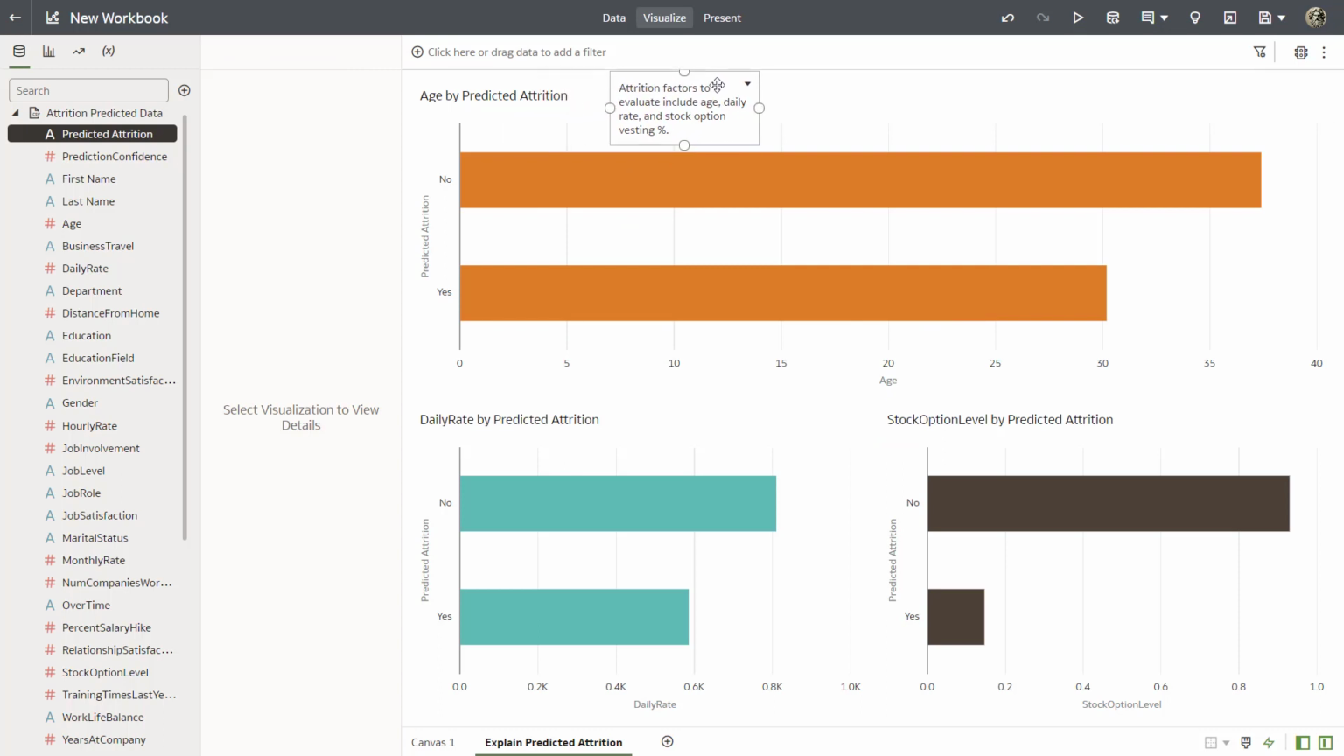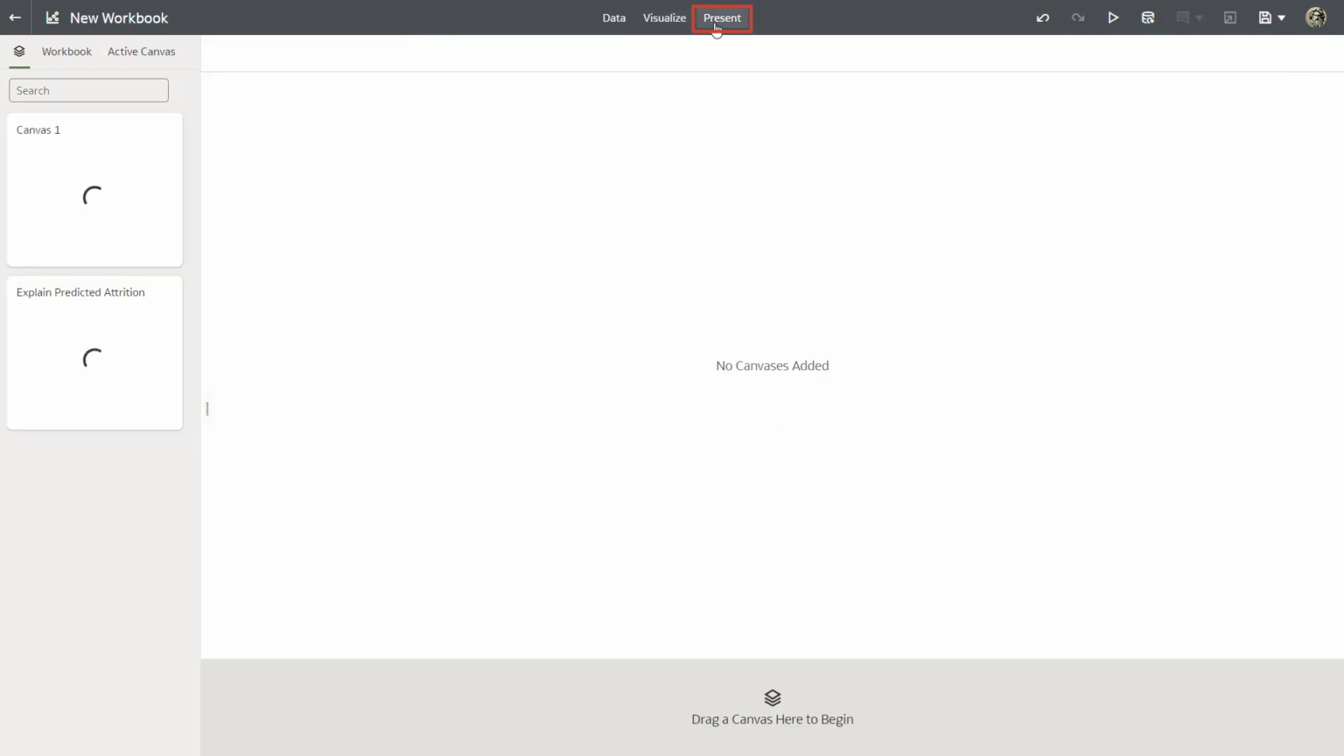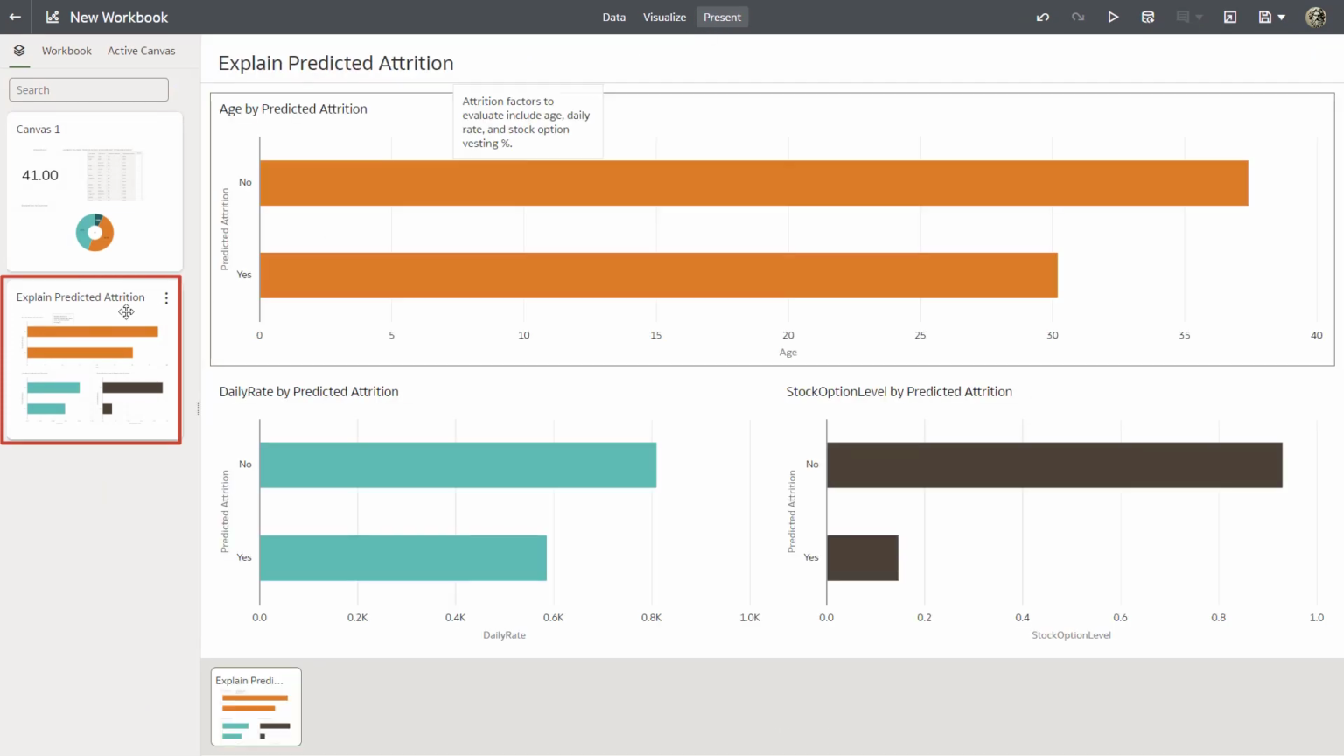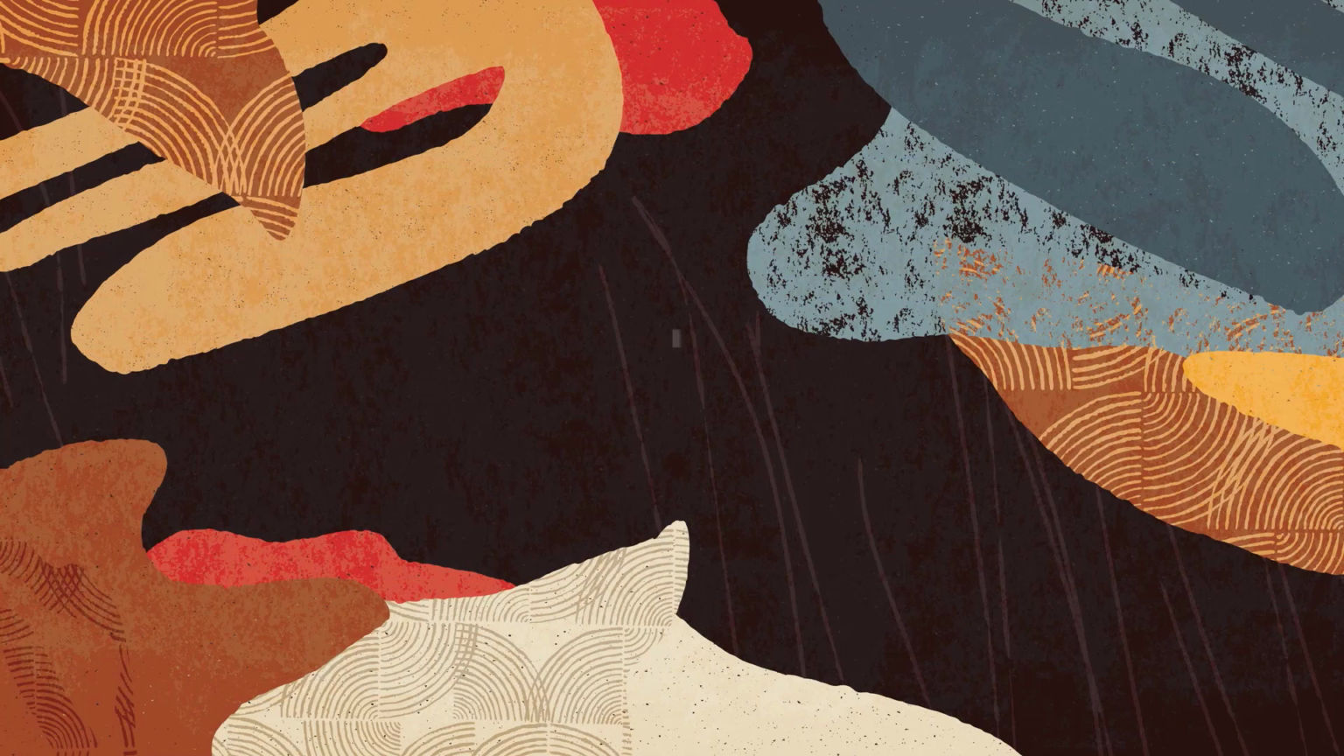Finally, the VP begins creating a presentation flow by clicking Present and double-clicking the Explain Predicted Attrition canvas to add it to the presentation flow. He'll share this presentation flow with his team during the next planning session to help them brainstorm how to slow employee attrition. Thanks to Oracle Analytics, the VP has all the data he needs to build a focused strategy to slow attrition. Check us out at docs.oracle.com.